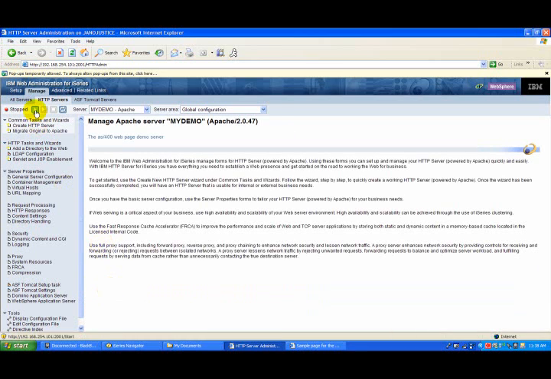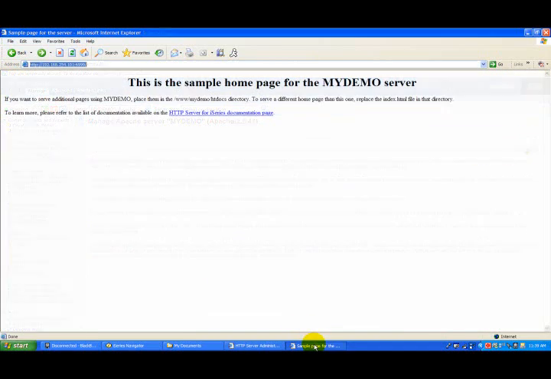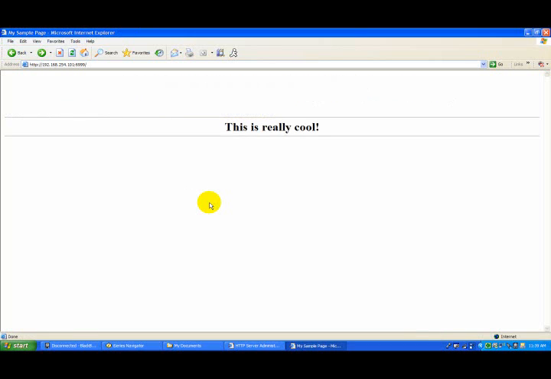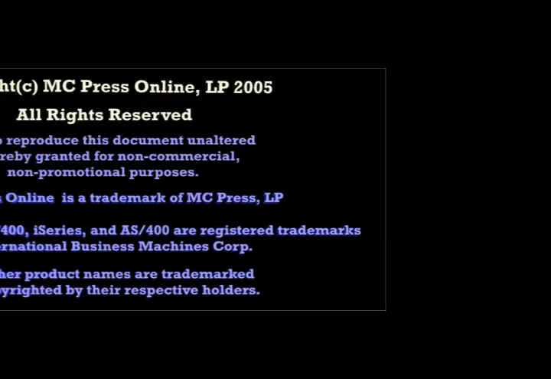Let's save that configuration, stop it if you haven't done so already, and restart it. And then when you go back to your browser and enter that port number for your server, you should see the new page. And there you have it. Your new HTML page is now the index page for this configuration.